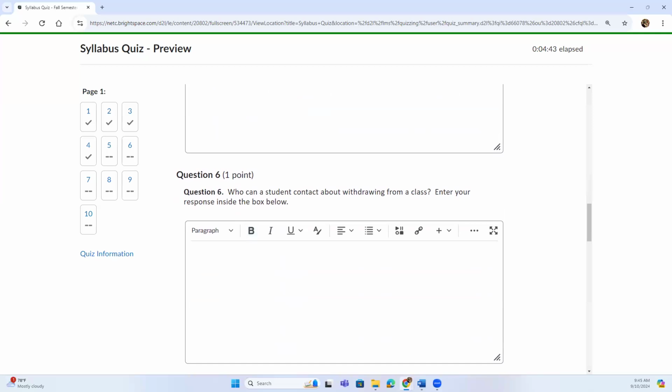Question number 6, who can students contact about withdrawing from a class? So if something happened where you have to withdraw from the class, who can you contact? The people that can help you withdraw from the class, you may contact the enrollment center in the student service by dialing this number. You may contact your instructor using your student email, instant message, or you can text me on my Google Voice number if you need to withdraw from the course. Okay, so please copy this down.